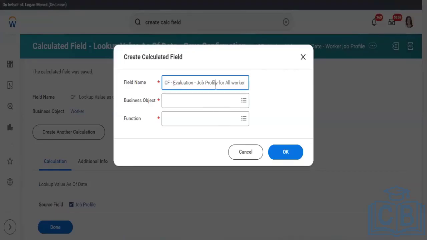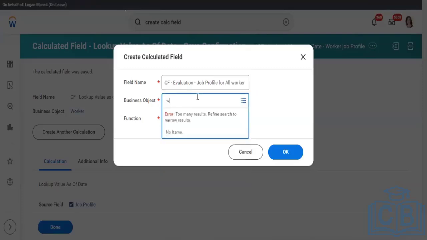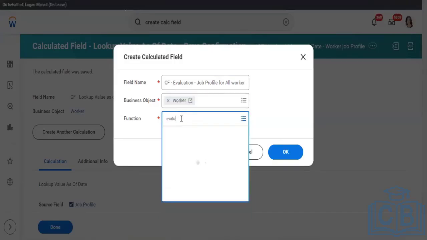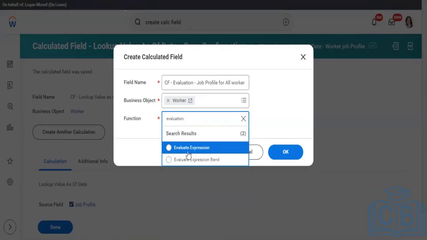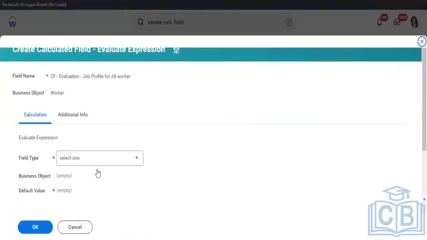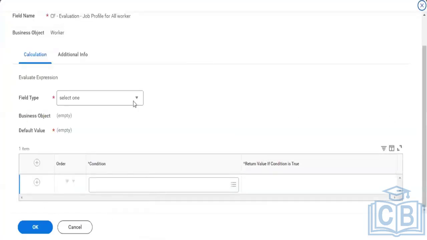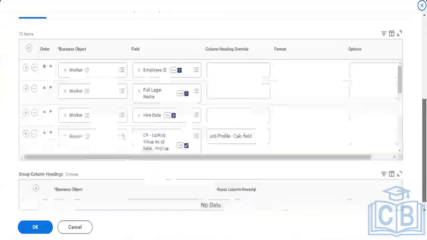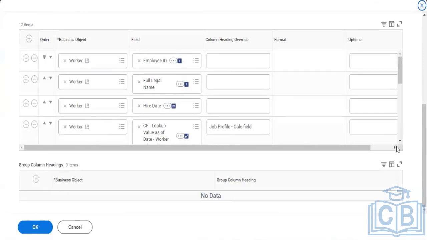Now I'm going to take worker business object under which report is created. The function that I'm going to use here is evaluation, okay, which will be evaluating the result actually. So evaluate expression is the thing that will actually evaluate the condition and gets that one. Okay, so I'm going to this calculated field. Now the condition, okay, so what is the field type here? So the calculated field or the job profile field that we have taken should be, okay, so this is the field.